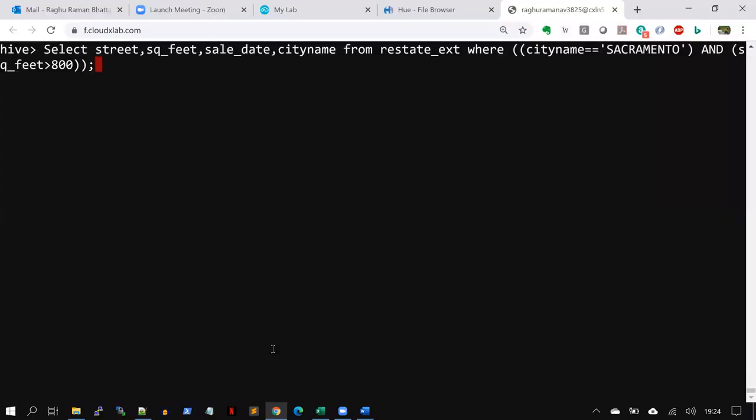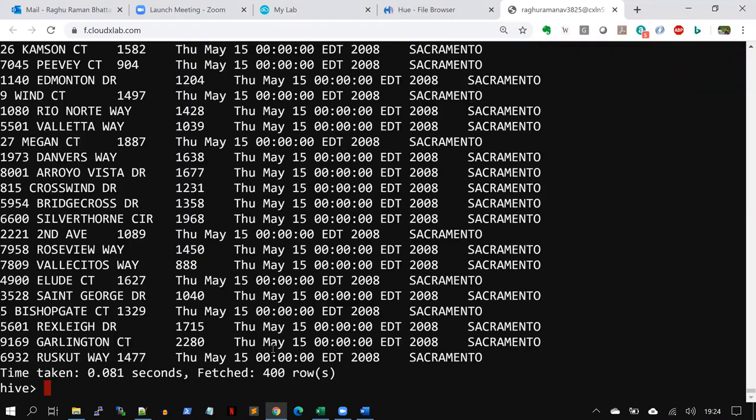Here is the answer to the query. As you can see, all these records are from Sacramento, and all these have more than 800 square feet. Okay, what else can we do?